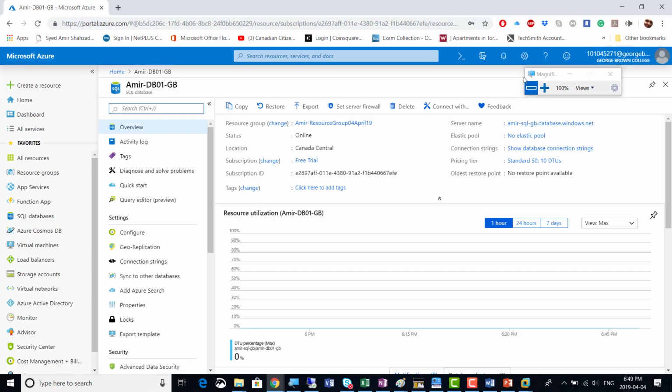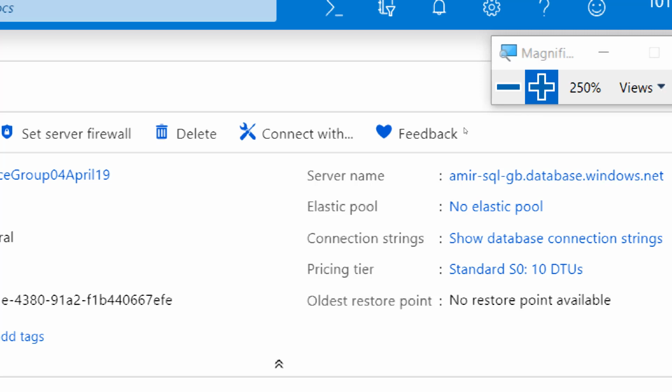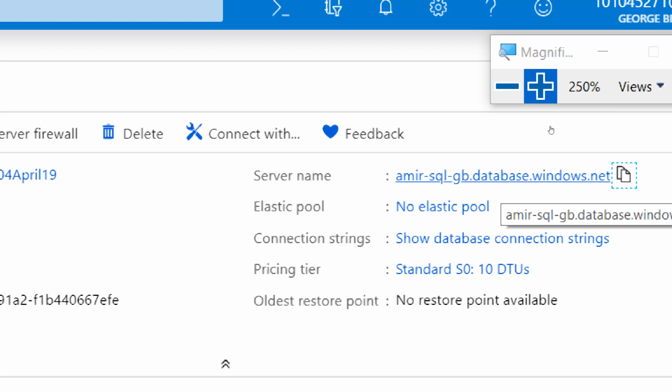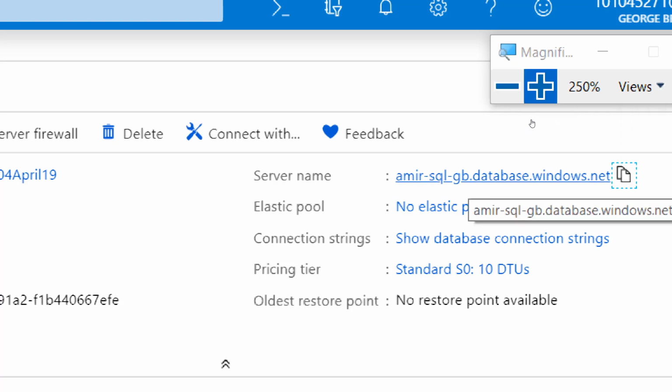so now it shows that resource information, and obviously you can see this one, server name, right? So this would be what we will be copying now and putting it in the SSMS to connect to this database. So we need to go inside the database and check if the AdventureWorks is there or not. So let's go ahead and simply copy this. I've just copied it to the clipboard here. I hope we are all able to see that server name.